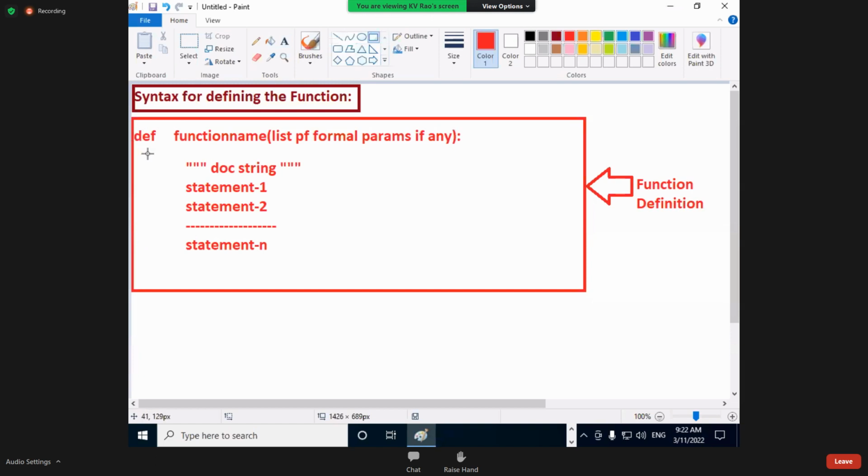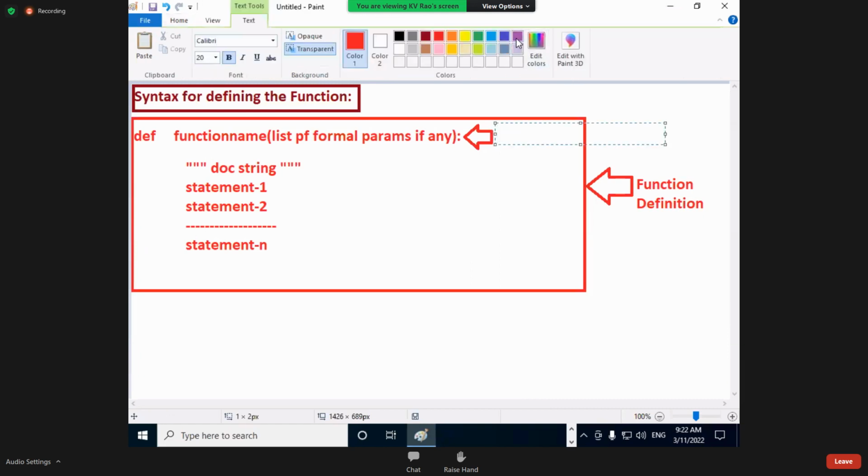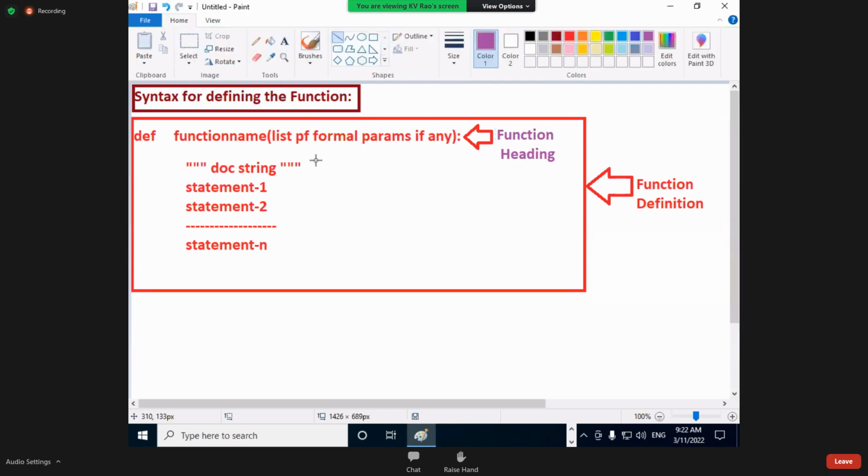This function definition contains one more component I want to write. What is the component here? This part is called the function heading. This area where it is pointing is called a function heading. Do not forget function heading. And what is this part called?